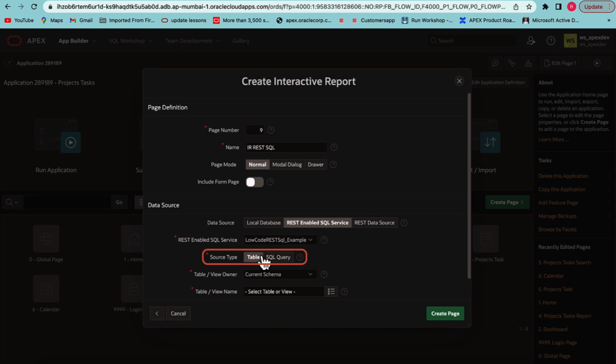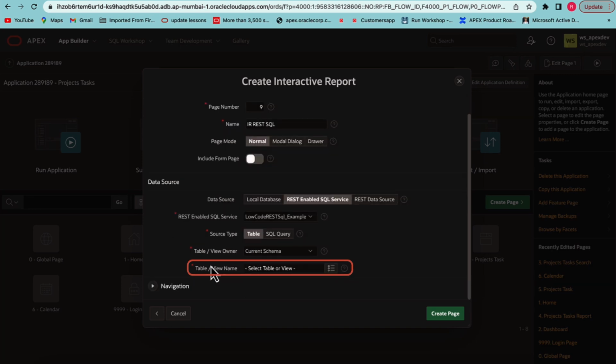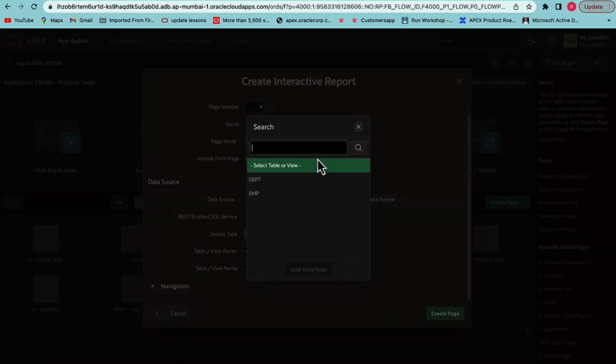Reports can be based on tables or SQL queries. Select either table or SQL query. In this example, let us select the source type as table. For table or view owner, select the owner of the table on which you are building a report. For table or view name, select the table on which you are building a report. In this example, let us select EMP.